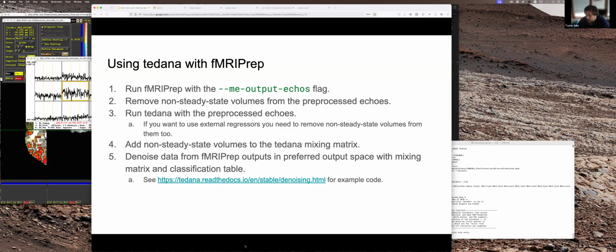As part of the workflow for multi-echo data, it will apply tedana's T2-star map workflow to calculate T2-star and S naught and do the optimal combination across echoes, which is then the optimally combined data are then what is passed out of the fMRIPrep workflow in whatever target spaces you want.